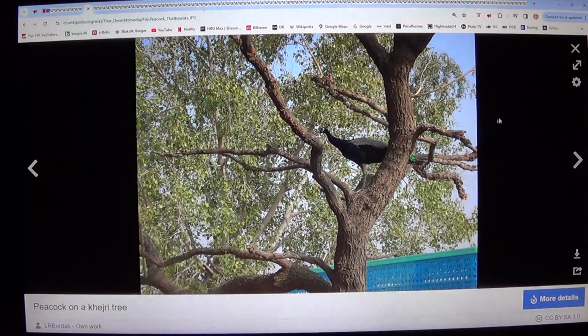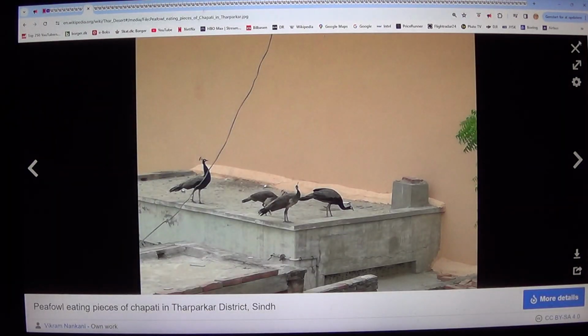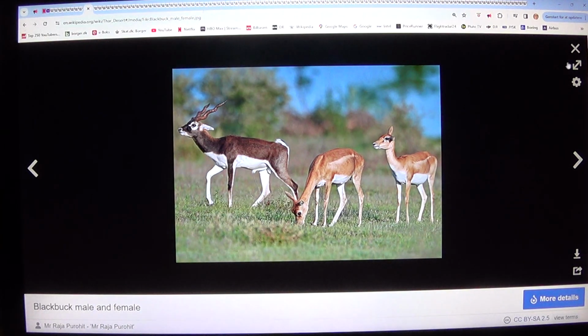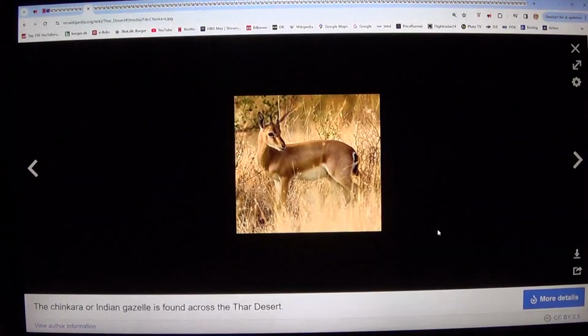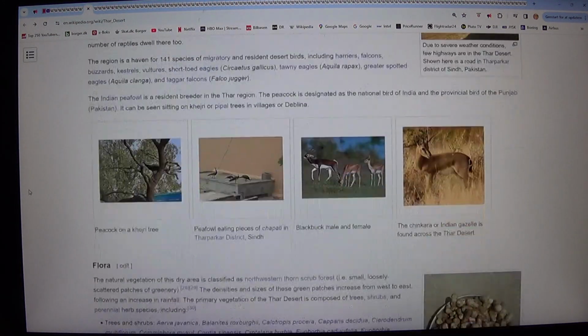The region is a haven for 141 species of migratory and resident desert birds, including harriers, falcons, buzzards, kestrels, vultures, short-toed eagles, Circaetus gallicus, tawny eagles, Aquila rapax, greater spotted eagles, Clanga clanga, and laggar falcons, Falco jugger.